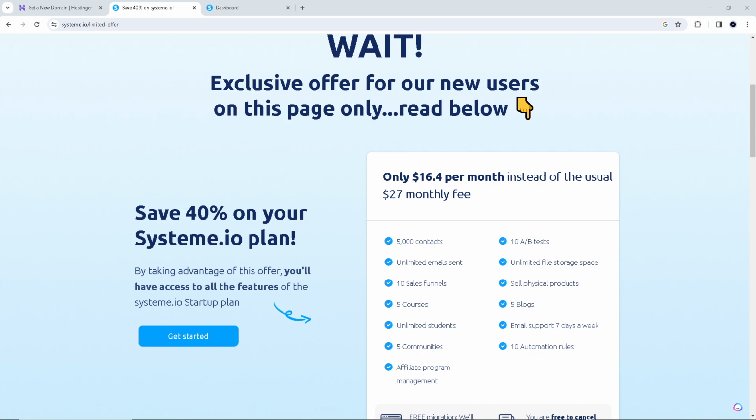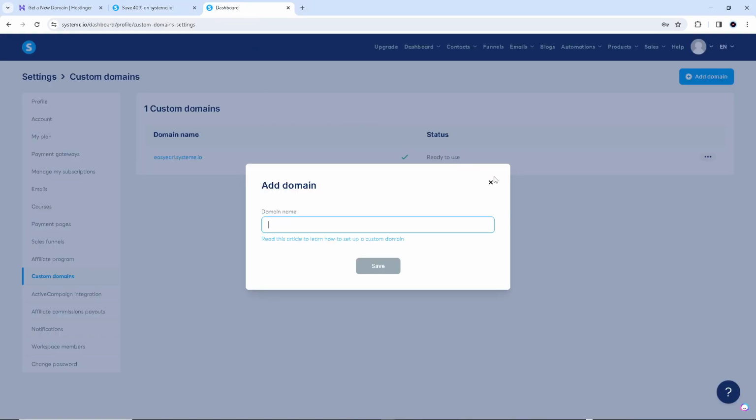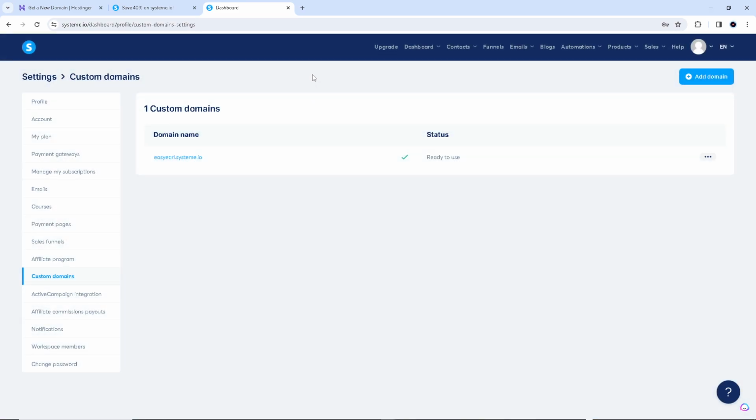Okay, now I'm here at the dashboard of my Systeme.io. All you gotta do is click on your profile here, go to settings. Once you are in the settings, hover over custom domains and click on custom domains. Basically, I have a default domain name here, which is easyrl.systeme.io. All right, so we will be needing that later.